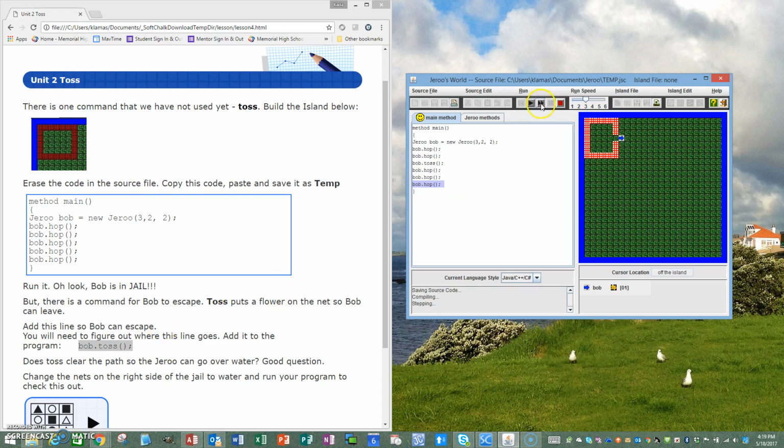So now we're going to rewind this. Oops, finish the program, rewind it, and I'm going to change this to water. You can just literally just change this one side. You don't have to change the whole thing. We're going to change it to water, and we're going to see if the toss works for water.